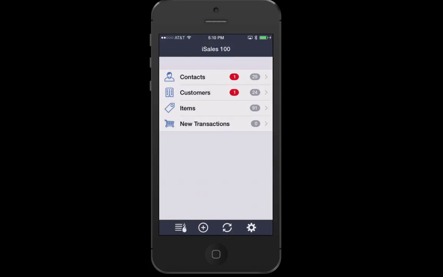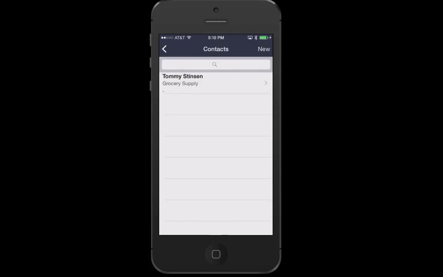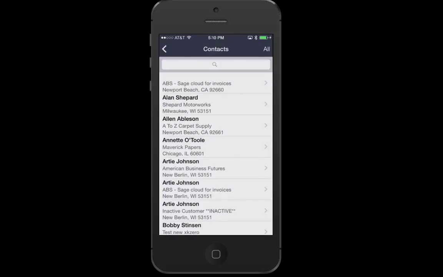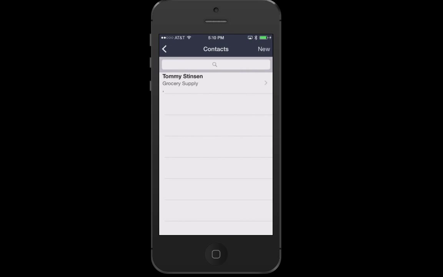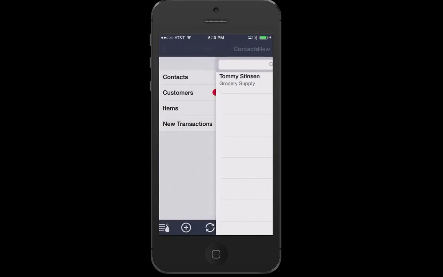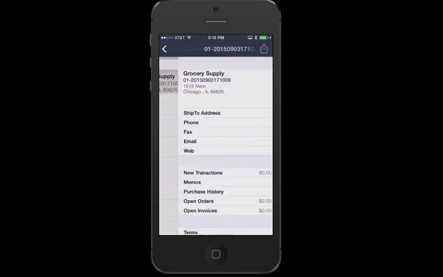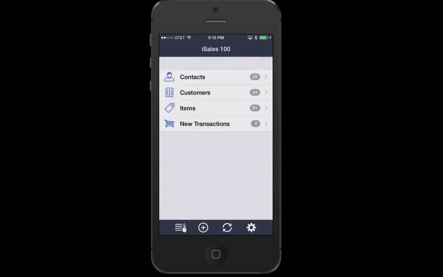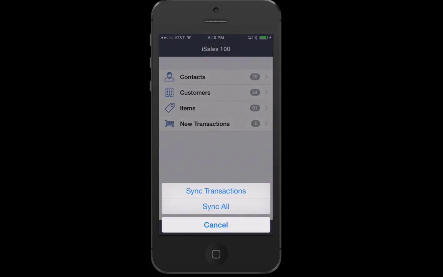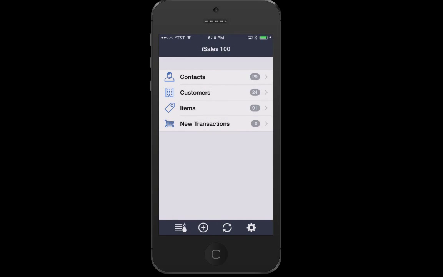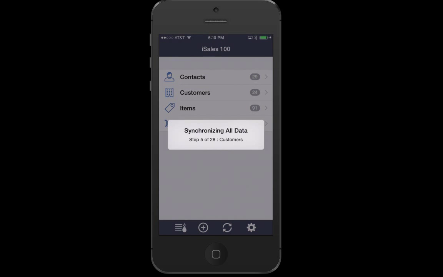You'll see that once I've created that new record, I can filter all customers or new customers. I did that at the contact level, and now I'm doing that at the customer level as well. And then in order to push that information back into my Sage 100, I'm going to choose the synchronize button. I'm going to choose sync all. We're going to go ahead and let that complete its process.